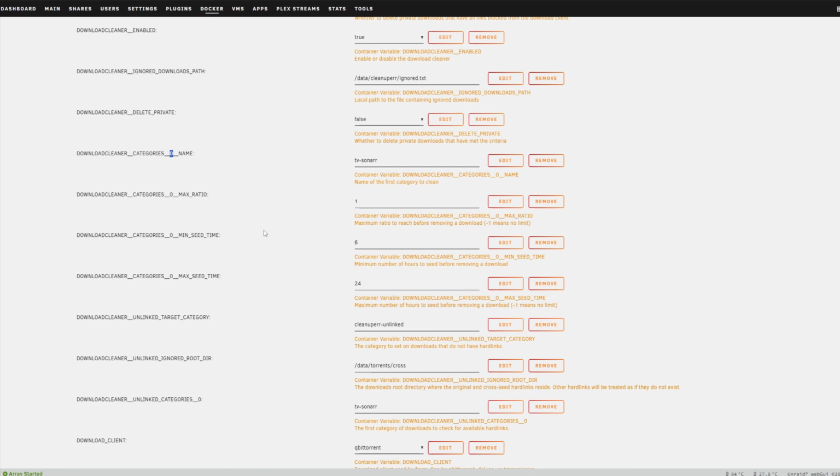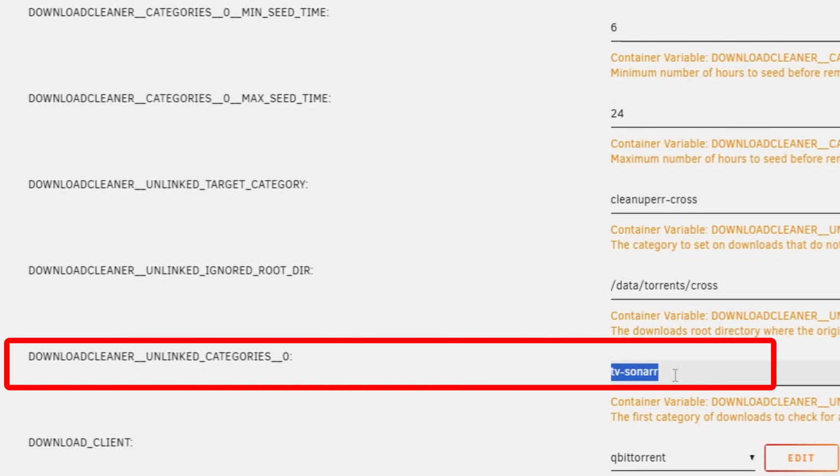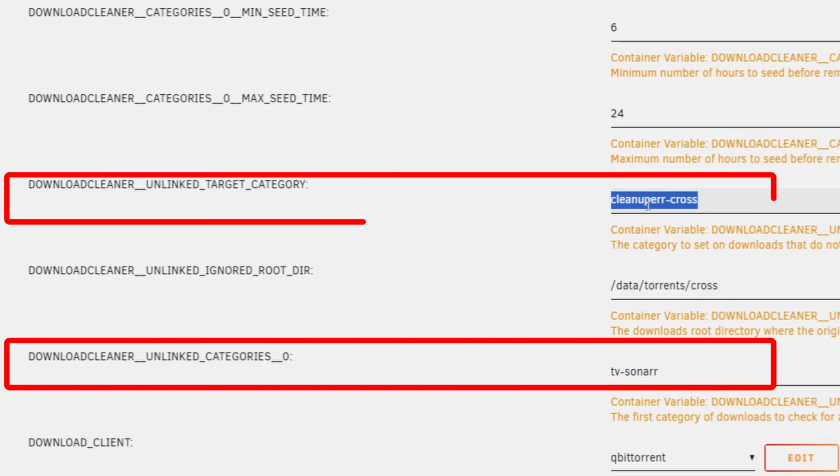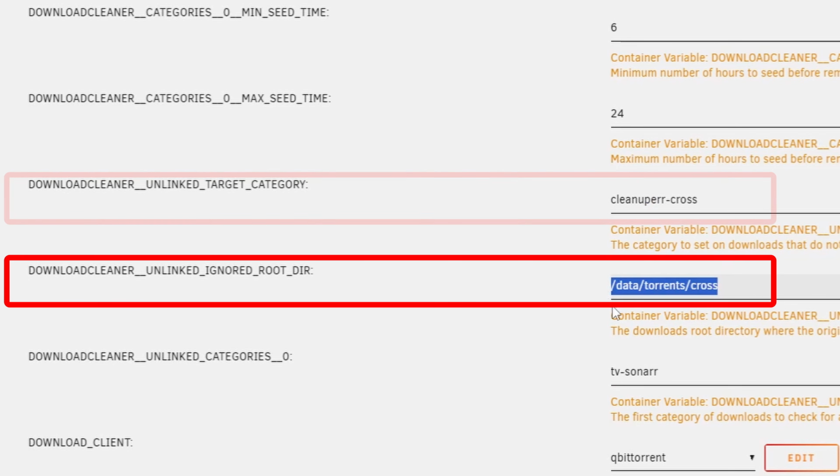They will just disappear from the torrent client and the downloads folder, but they will still be available in your media library. Then we have the unlinked settings here. And all that this does is that it changes the category from whatever it says here to whatever it says here if the files are saved to this folder.